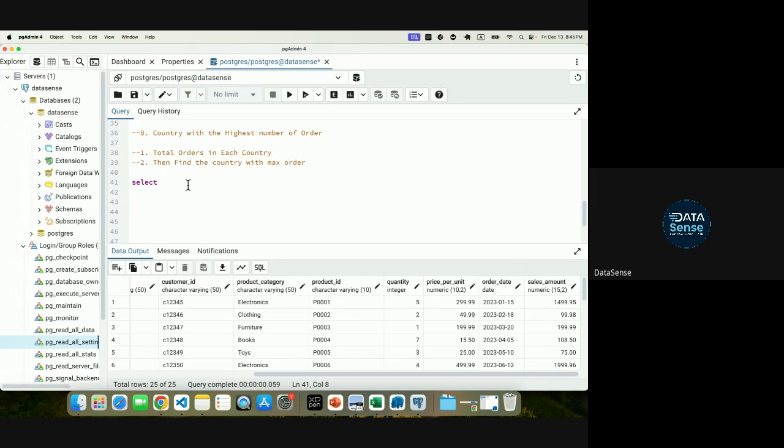So what will I do? I'll select first of all region, max of sales_amount as maximum_sales from sales_data. Is it clear? Now tell me this. This is just like we were doing count or sum, we are doing max here. Now, do I need to do grouping here or not?